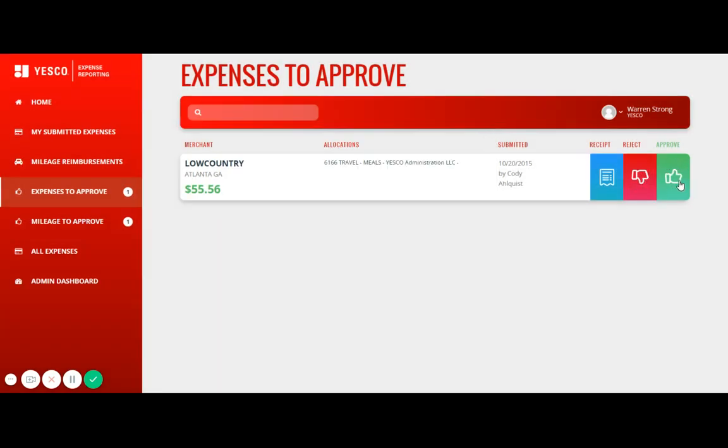Clicking the thumbs up approves the expense and moves it into a waiting list, waiting to be exported into NetSuite. But it will remove it from this queue. And over here, as you can see on both of these, there is a little number that shows how many you have in your list.